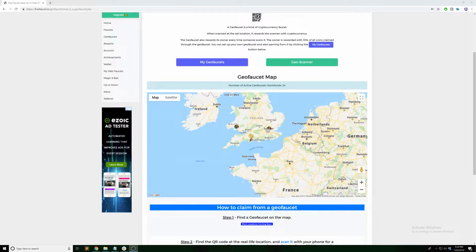Well, basically, on freefaucet.io, you can create something called a Geofaucet for free, and you just put a sticker of a QR code in an area, and then when people come and scan that QR code, they get free cryptocurrency. Okay, so why is this so cool?